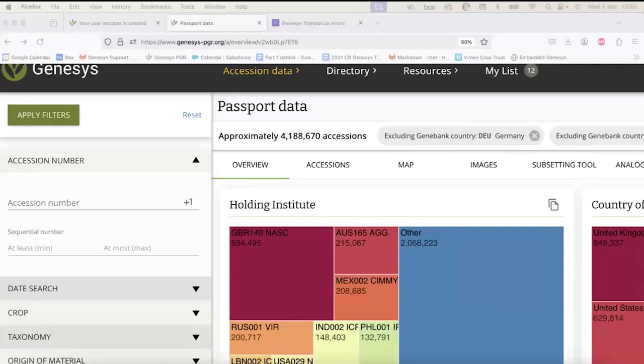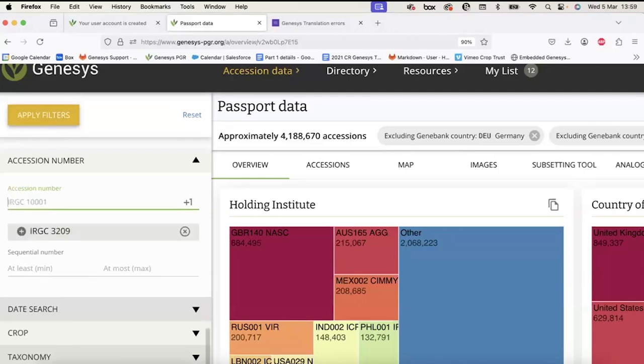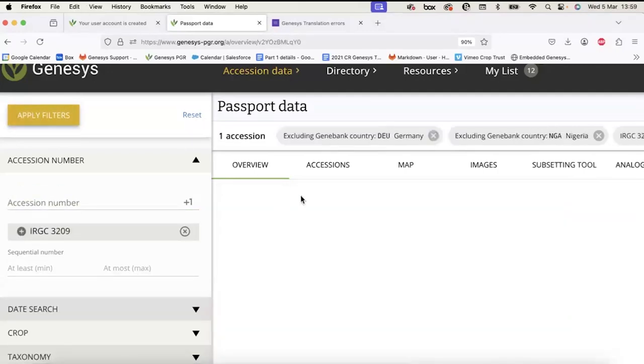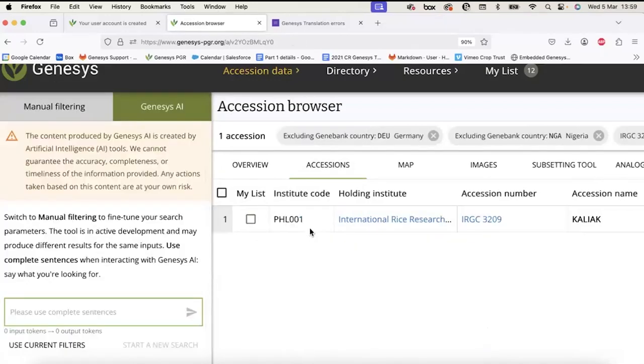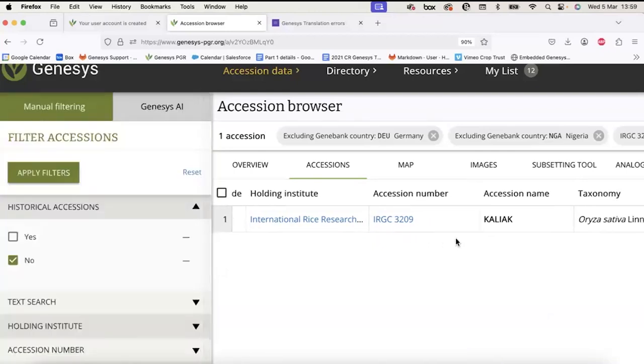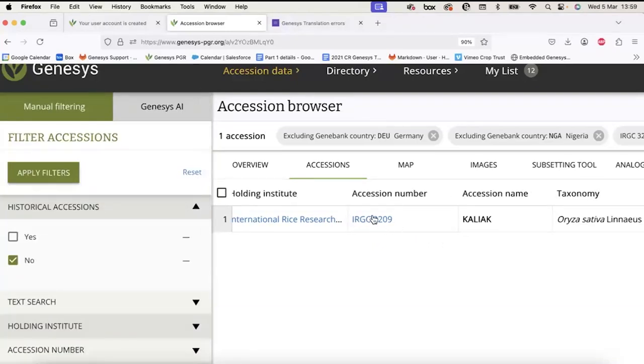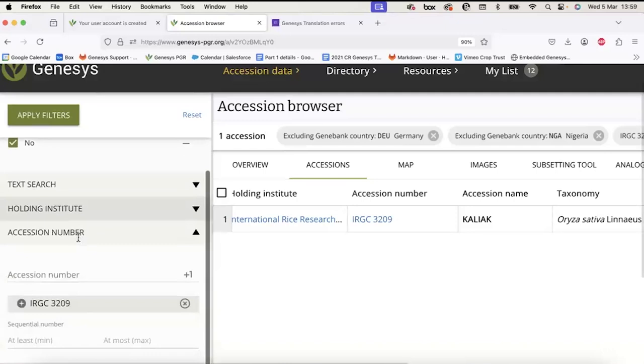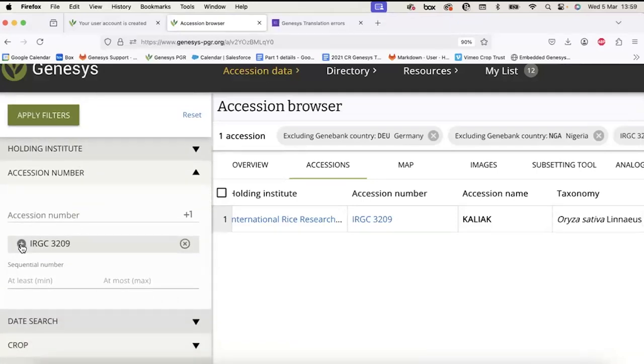For example, a rice accession from IRRI that has the accession number IRGC 3209. And I have to click enter first, and then apply filters. And I will go to the accessions tab. And here I have filtered only for the specific accession number. Now, please note that this filter is sensitive to spaces. And so if you look for the accession IRGC without a space, 3209, Genesis will not result in any result. Or alternatively, you can look for all of the accessions except this one by toggling through this number.